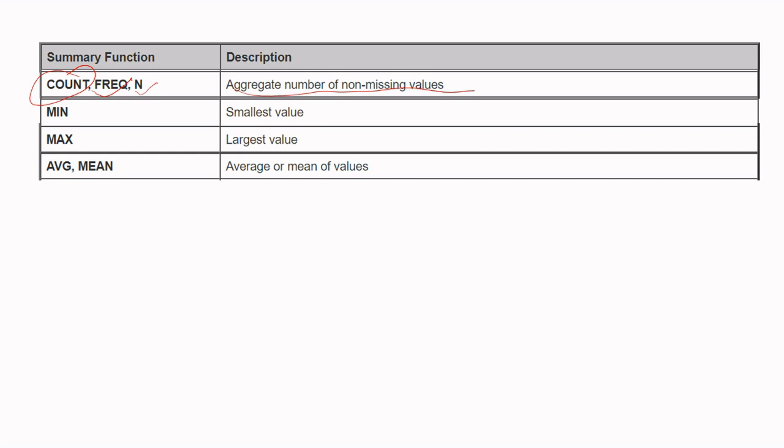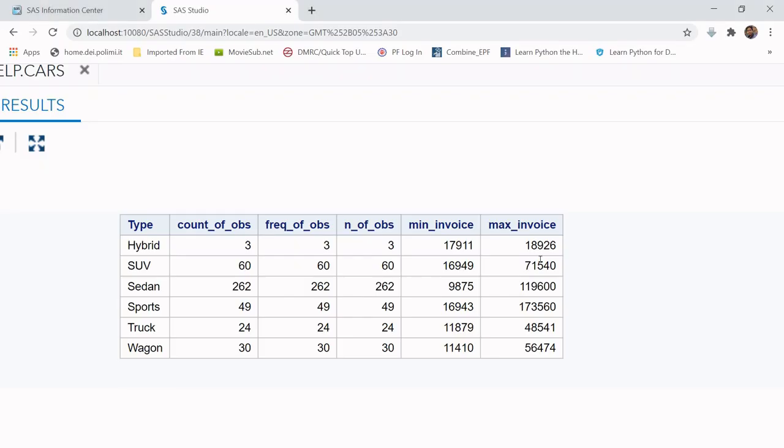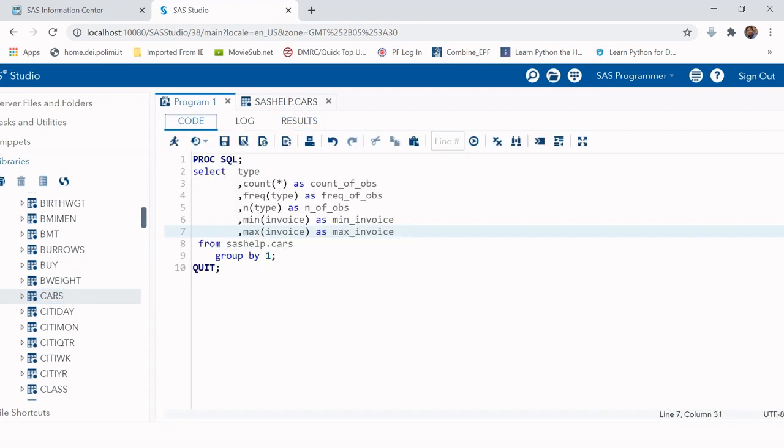Next we have average or mean. Both of these two things perform the same operation. So let's go ahead and try that.